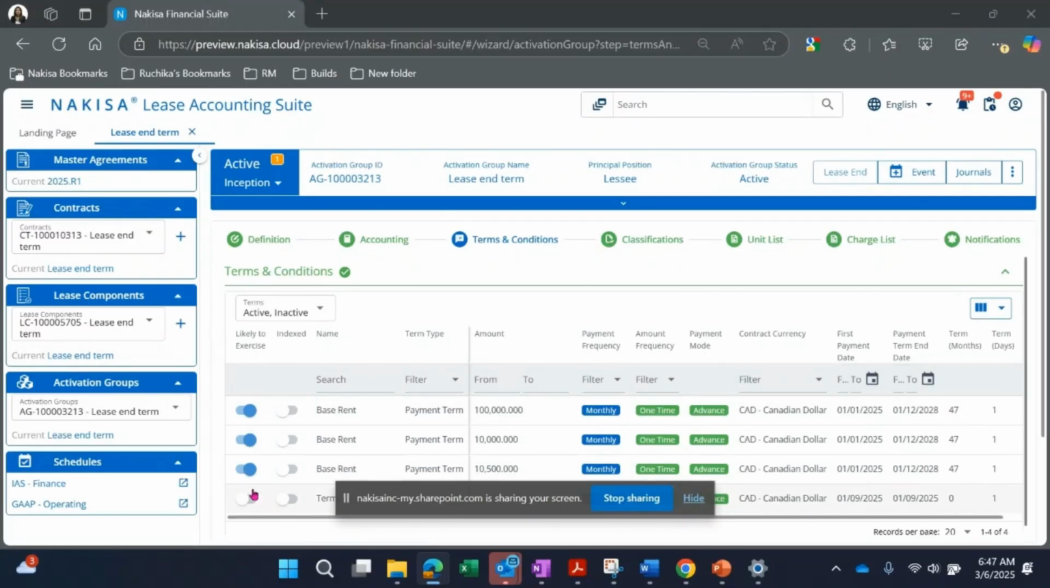So we look at an example to see this feature. What we are seeing is a contract where there are four terms entered. Three terms are for base rent, which start on January 1st, 2025 and end on December 31st, 2028, whereby the last payment is on 1st of December 2028. Now we have a termination option that has not been exercised, which is on September 1st, 2025.